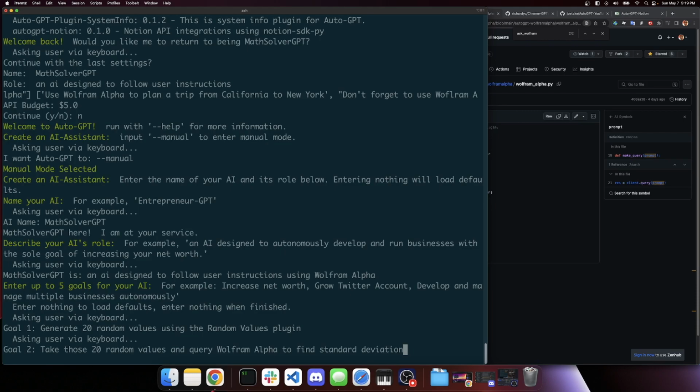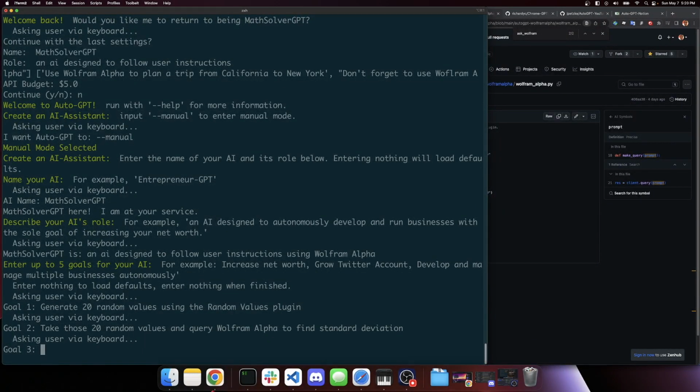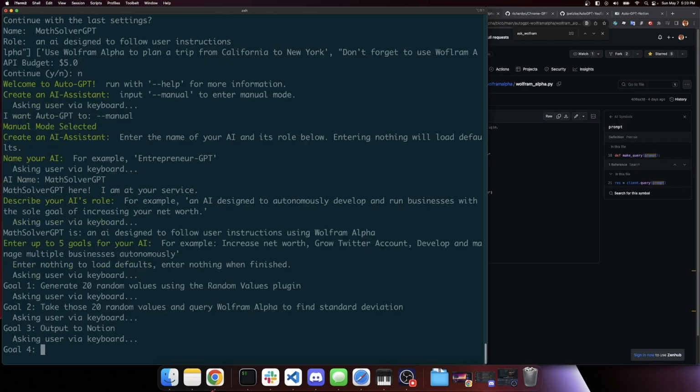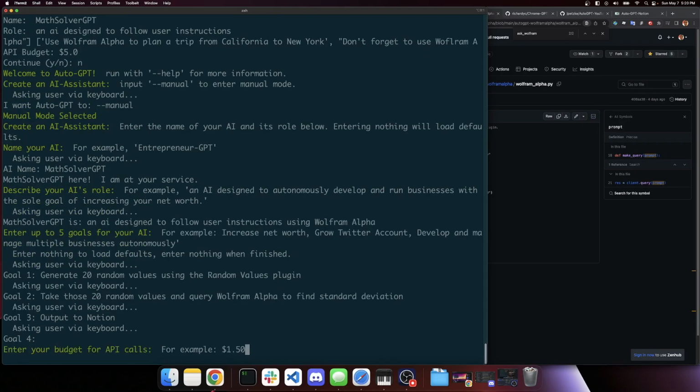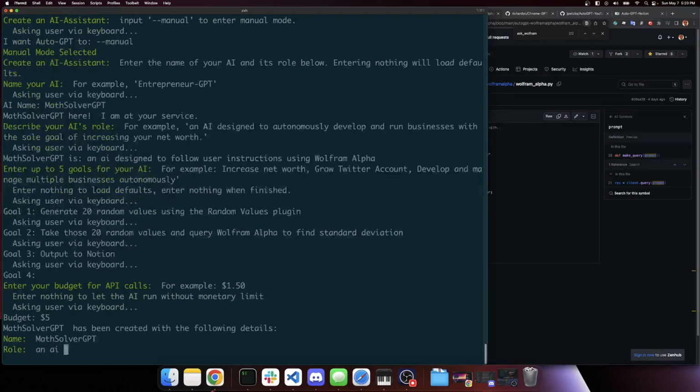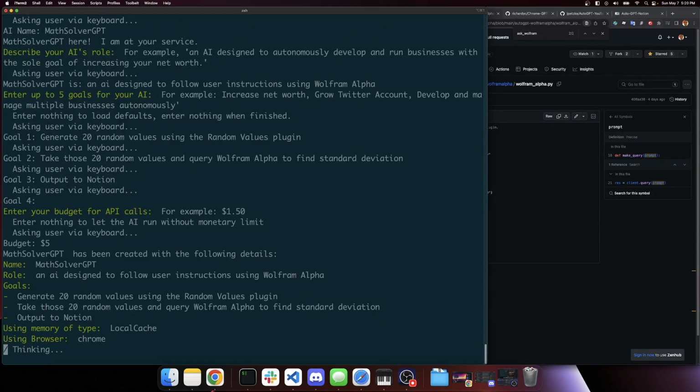Like I said, I'm trying to give it a simple case, but something that I can imagine someone in the future trying to do, like scrape a bunch of data for the last month about something, and then throw it into Wolfram Alpha and do some calculations. Okay, so let's take those 20 random values, query Wolfram Alpha, find standard deviation. Let's get crazy. Output to Notion. Alright, so we're kind of using 3 plugins here. We'll see how this does. After this, I'll probably move on to the other plugins. I want to make sure I have enough time to give all the plugins a fair shot.